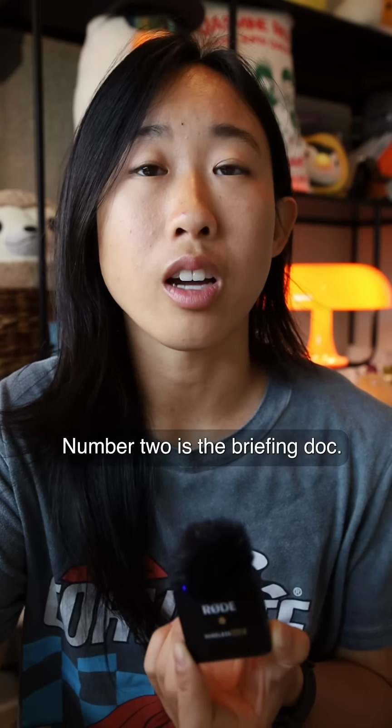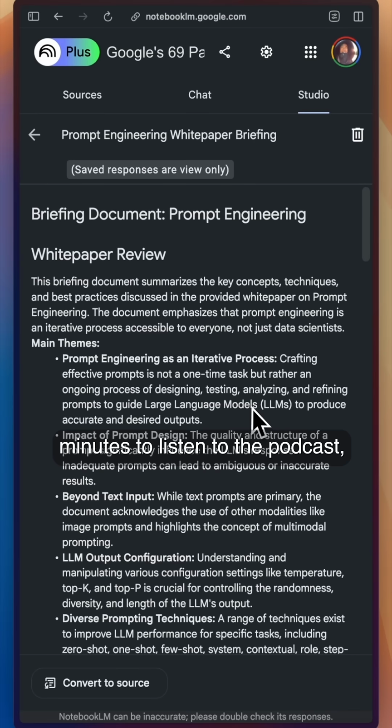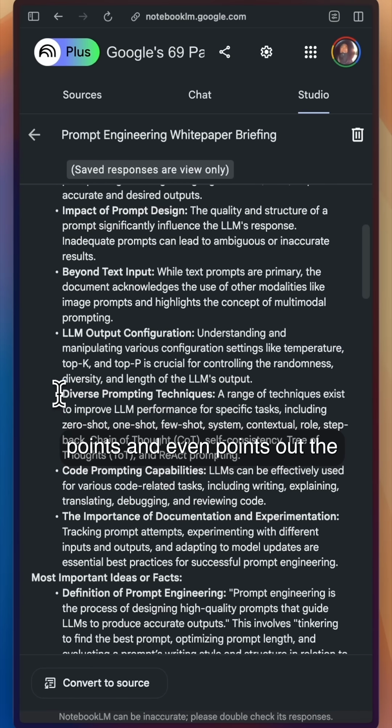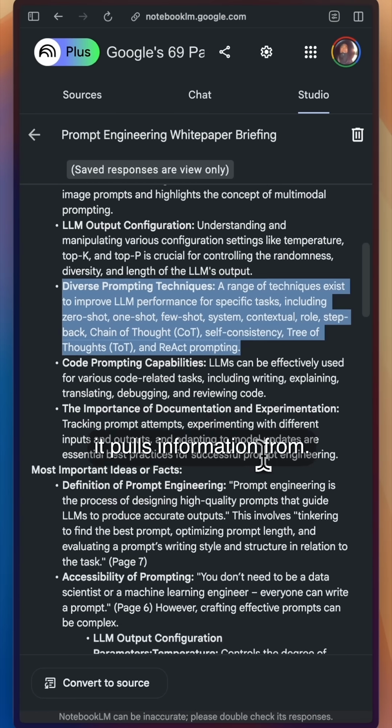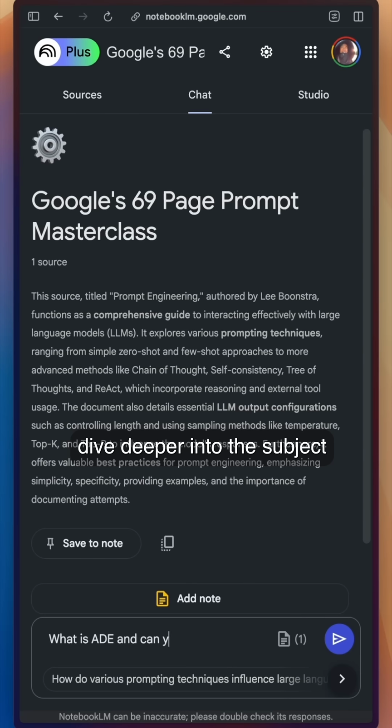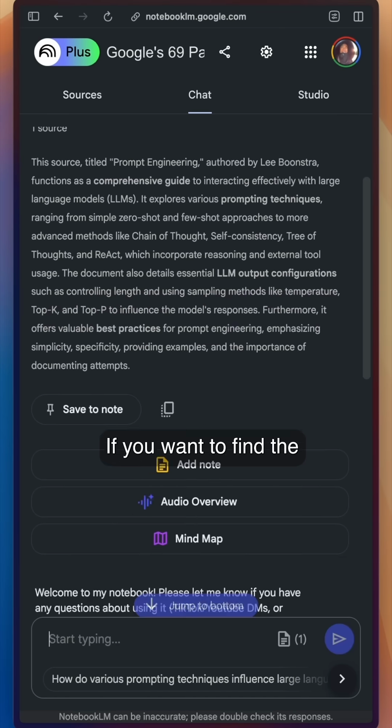Number 2 is the briefing doc. So if I don't have 15 minutes to listen to the podcast, I'll briefly skim the briefing doc, which provides the main bullet points and even points out the sources from which it pulls the information. And the third thing is a chatbot, which essentially allows me to dive deeper into the subject than what just the brief provides.